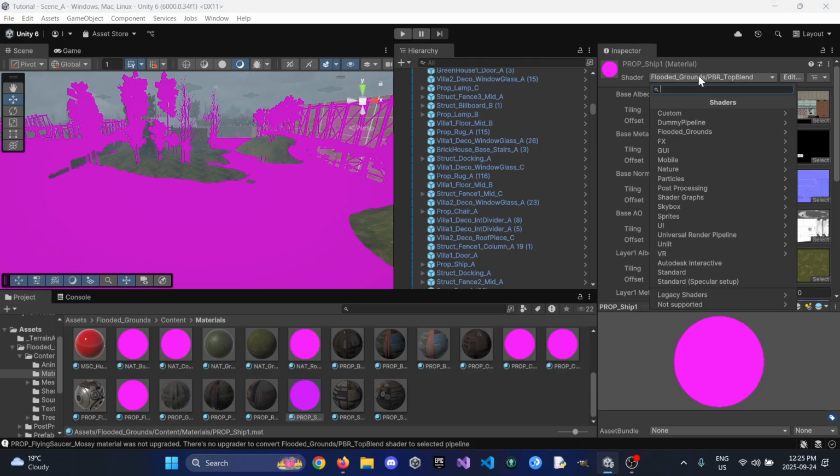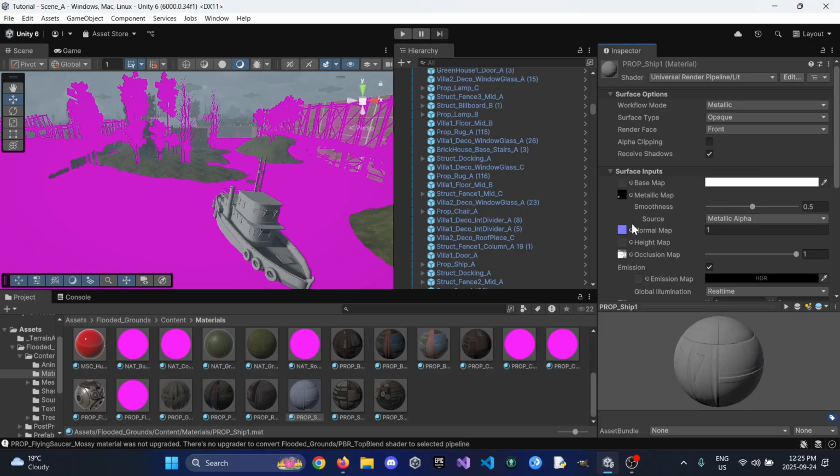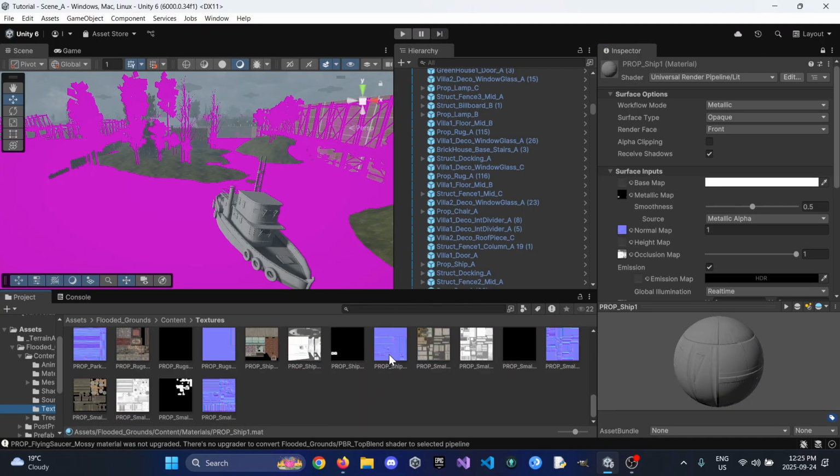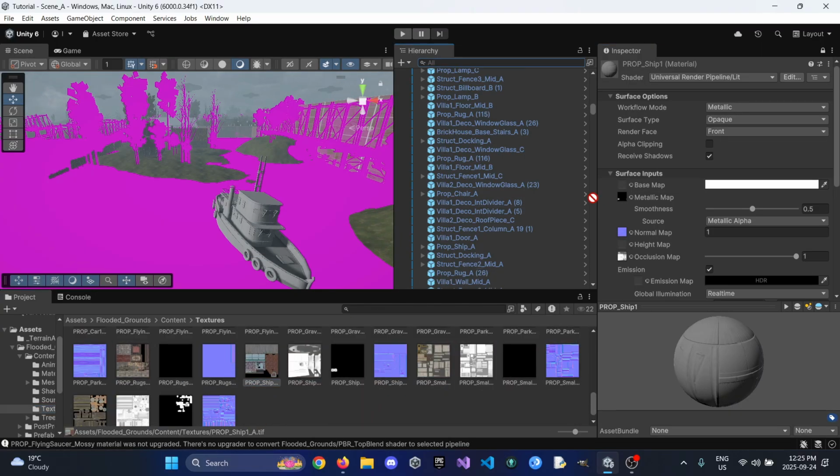You're going to go to its shader and switch it to Universal Render Pipeline. You're going to go to Lit. Hopefully it'll keep most of these, and the only thing you need to do is lock up here so it doesn't switch the inspector. Then you're going to go find the base map, put it in, bam. You only had to change one thing about the texture.